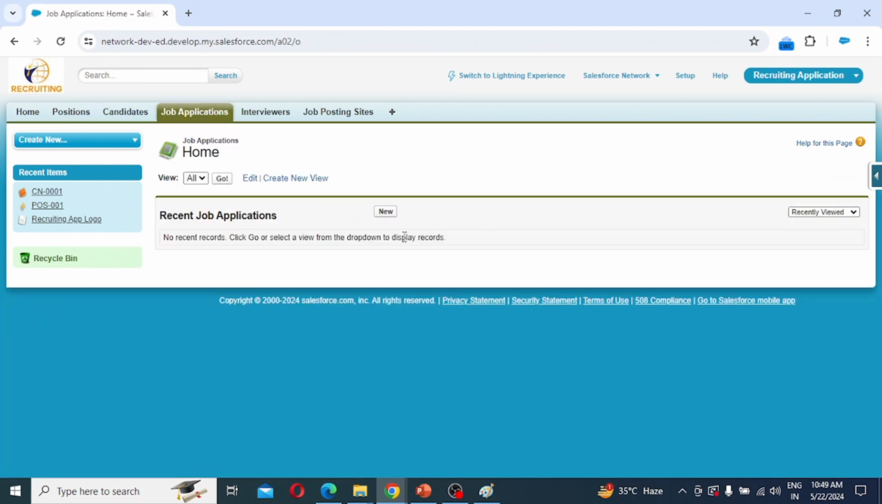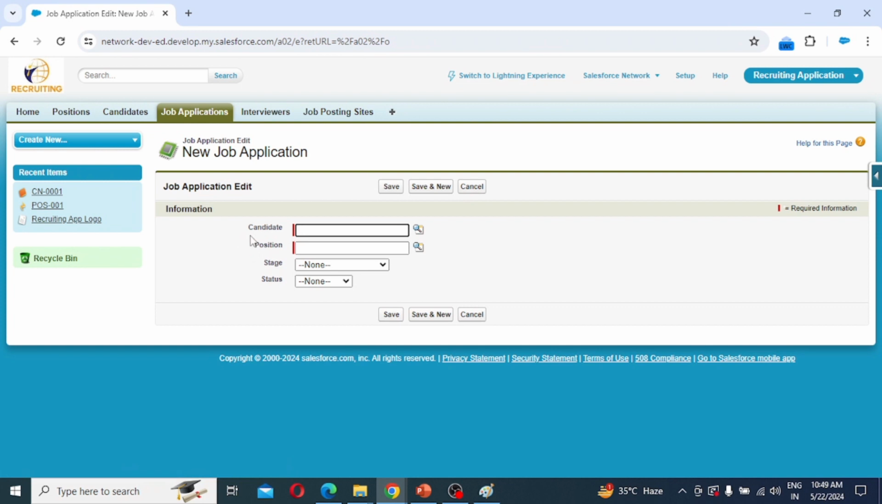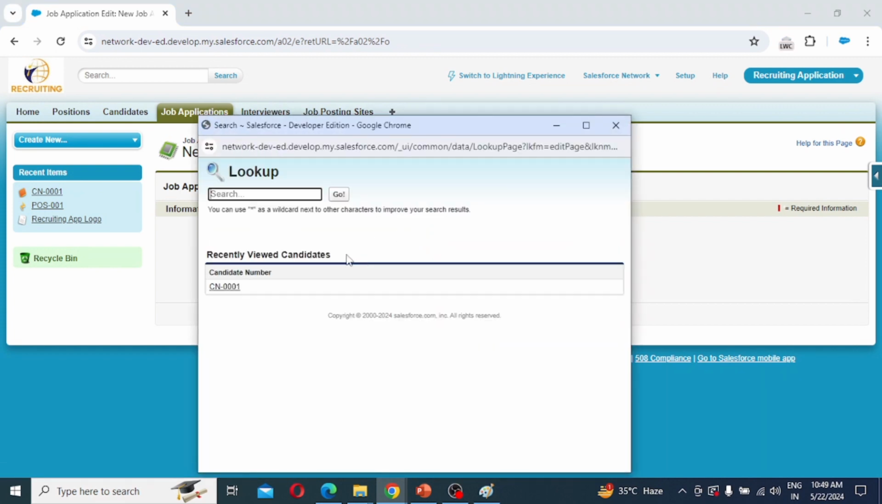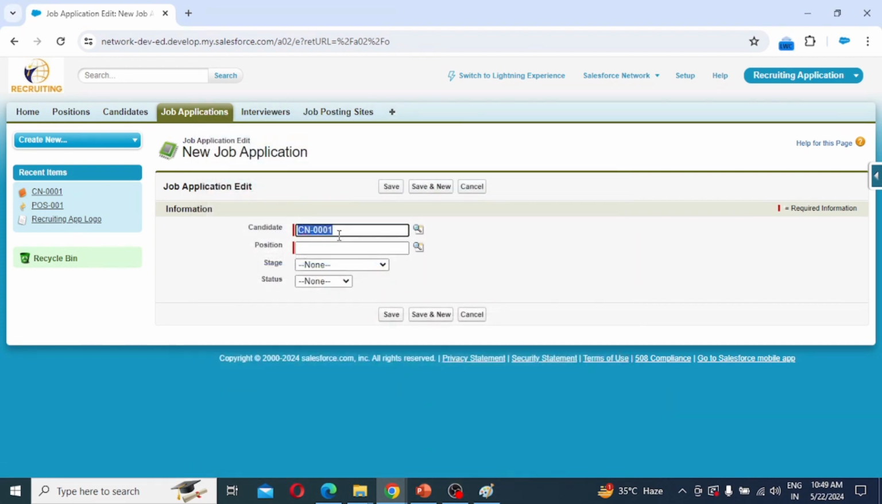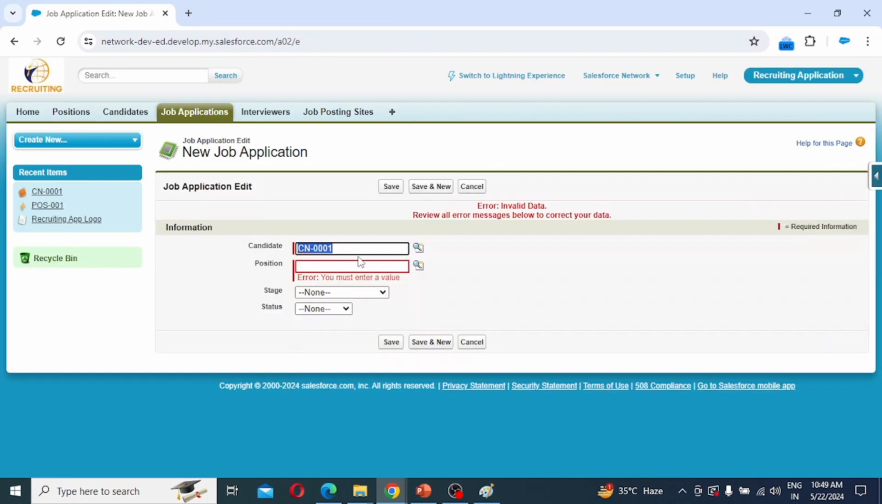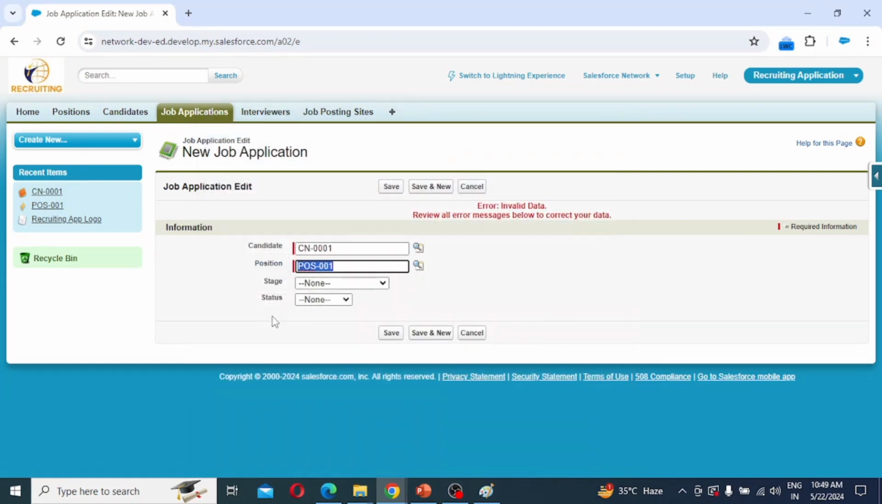So next is job application. Click on new. If I put only the candidate and try to save the record, it should not be saved. So the candidate we had created right now, if I try to save this record, it should not be saved because on this there is a master detail relationship. So we have to put both the field values. So we have one position also. Stage is new. Status is open. Click on save button.